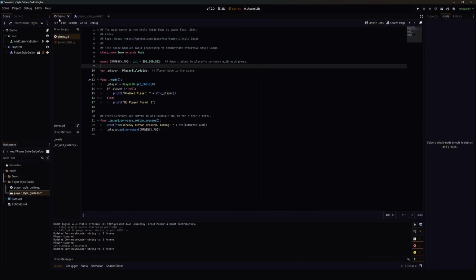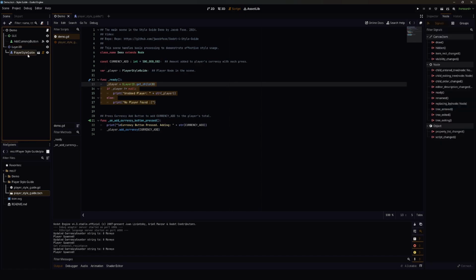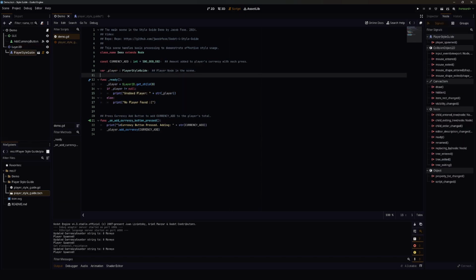Okay, so now I made a demo file scene, and basically this is just something where we can see all of this happen in real time. Made a ready function. It just grabs the local player. It grabs the first child of layer 2D and has that locally as the player, so I don't have to always get that player every time I want to use it. I have a button that says I'm going to add a currency amount, and so let's go ahead and play.